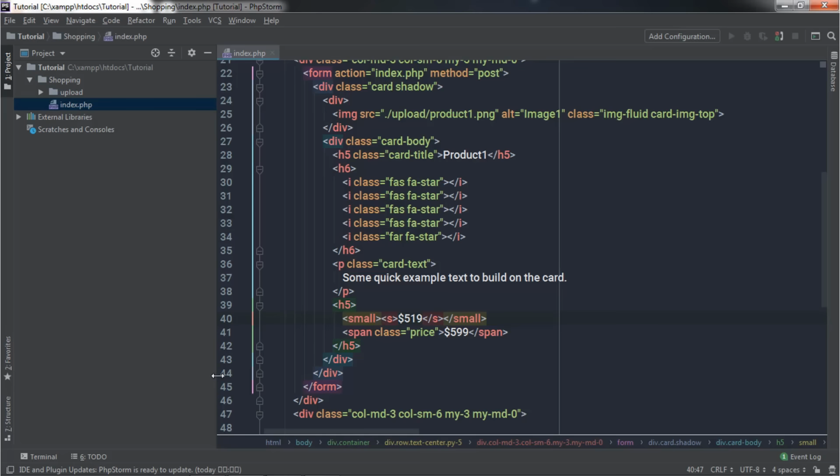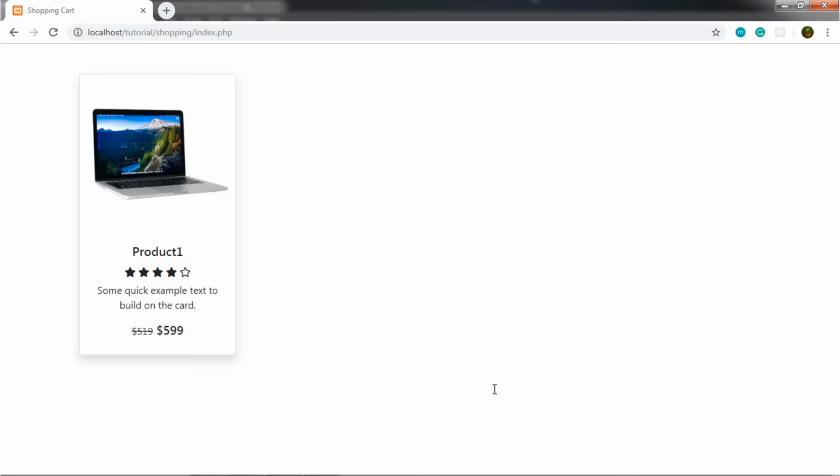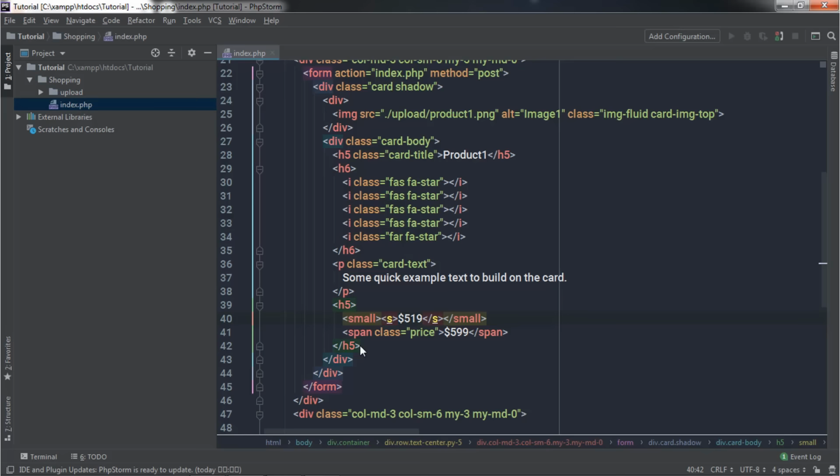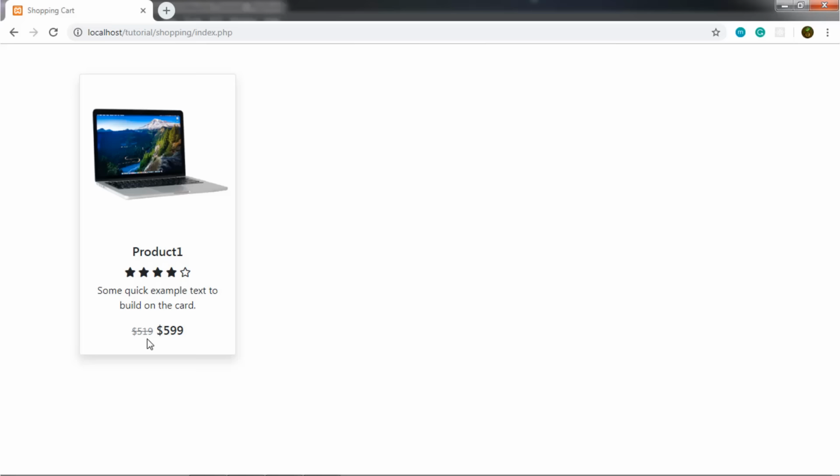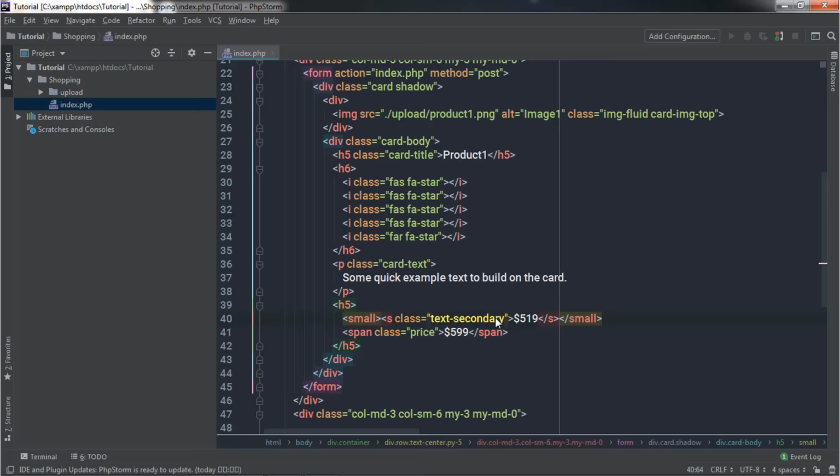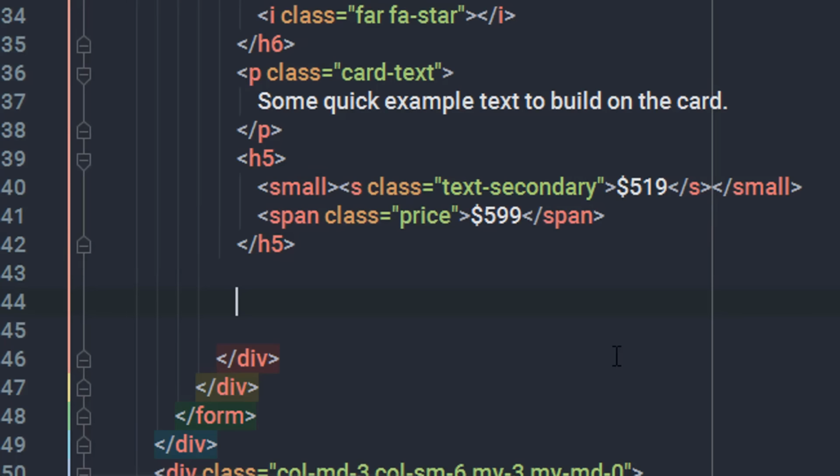To add this stroke, don't forget to use this S tag. Now, I want to change the color of this text, so I'm going to just say here class text-secondary. This is going to change this text color. Just after this h5 heading tag right here, I'm going to add a button.